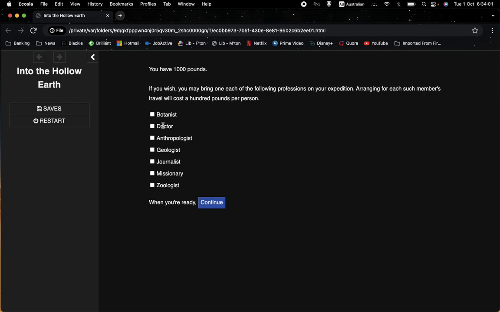So, for example, the botanist will get points for discovering plants. The zoologist is very similar, except that they're looking for new animals. The missionary gets points when they sort of successfully preach to the locals. The doctor when they cure diseases, and so on and so on. And so the more of these people you choose, the more opportunities for points there are, but also it costs a certain amount of money out of your starting money.